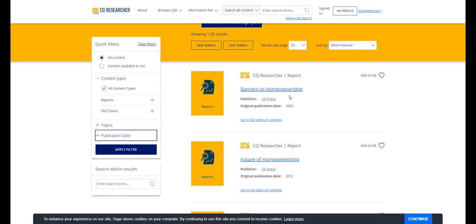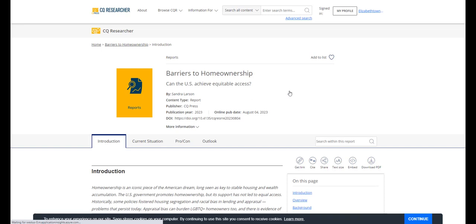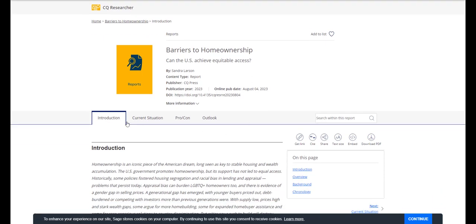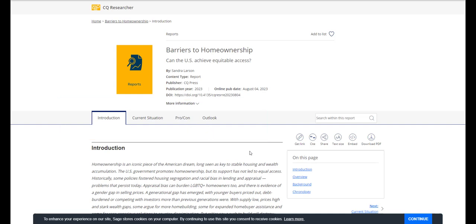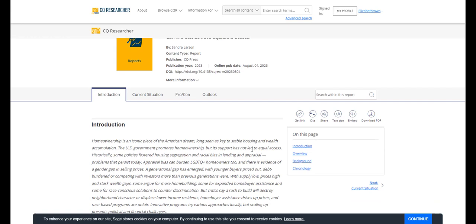But let's look at this first one, Barriers to Home Ownership from 2023. Each full report includes sections: Introduction, Current Situation, Pro-Con, and Outlook. And each section contains multiple parts. Introduction contains the introduction, an overview, a background, and a chronology.